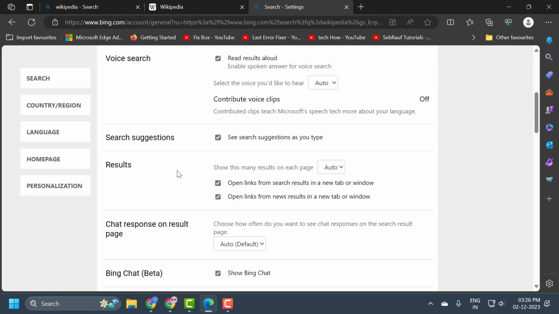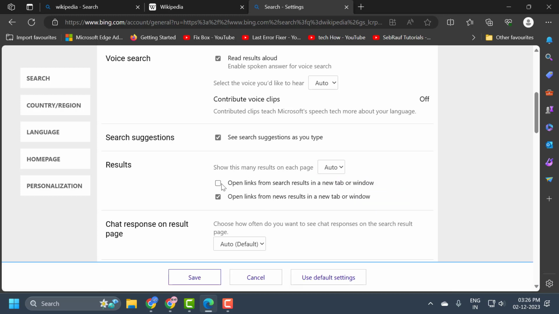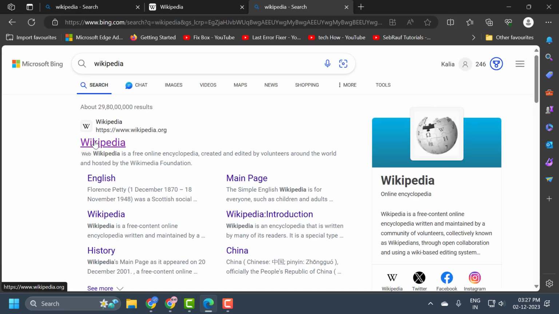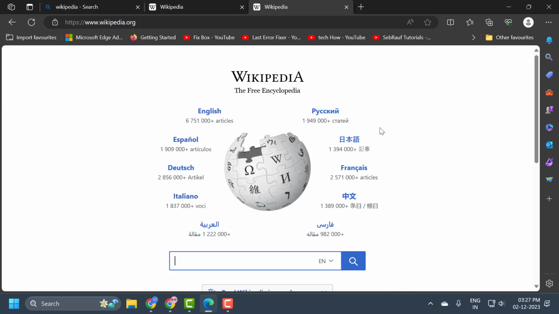Under the results, you can see the option "Open links from search results in a new tab or new window." You just need to uncheck this option. After unchecking it, select save to save changes. Now if you open a link like this, it will be opened in this tab, guys. And that's all you have to do.